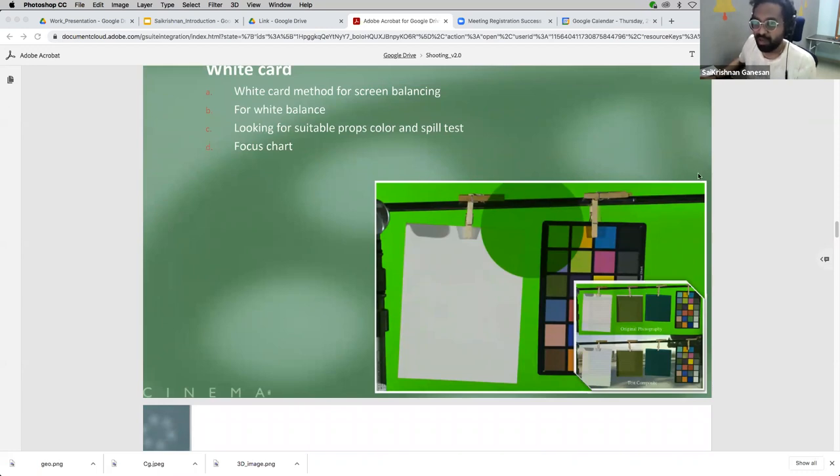The reason is, you can take a shot like this from the actual camera, for example ARRI or RED, whatever they're using. Just take the shot like this in every sequence. Give this as a template for your sequence supervisor or your team and say, hey, these are the colors. Now they know, okay, this is the actual whiteness.